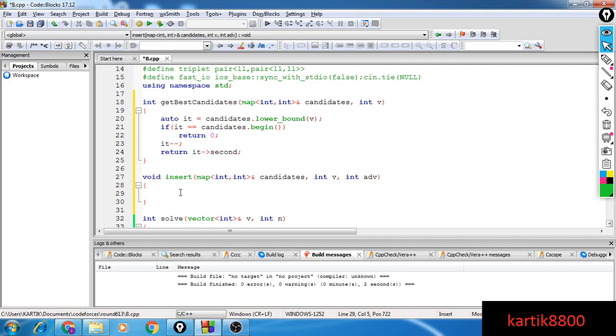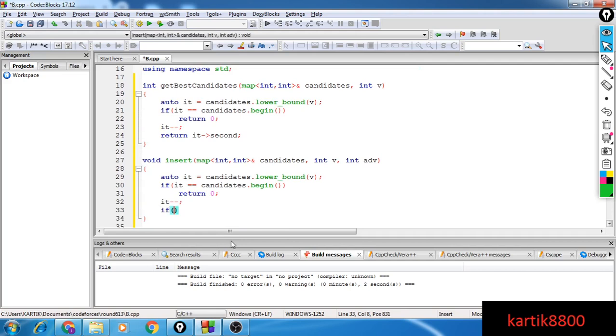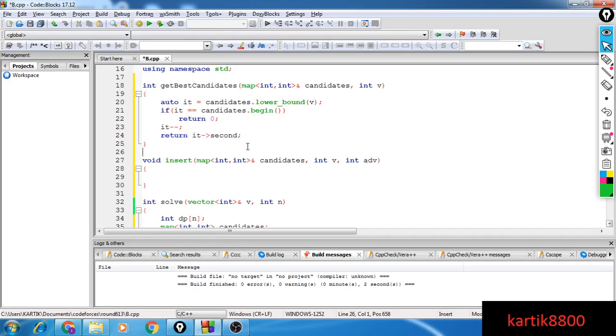So how can I find that? It's quite simple. Here is what I will do. I will find the greatest element value in this candidates map that is less than v. That can be done using this code, of course. And if the advantage provided by this value is greater than ADV, so if it of... and one observation here could be that it will always be greater, isn't it? Because I just took it from here and I added a 1, so it's obviously going to be greater than that. So I don't need to check, I will definitely be adding.